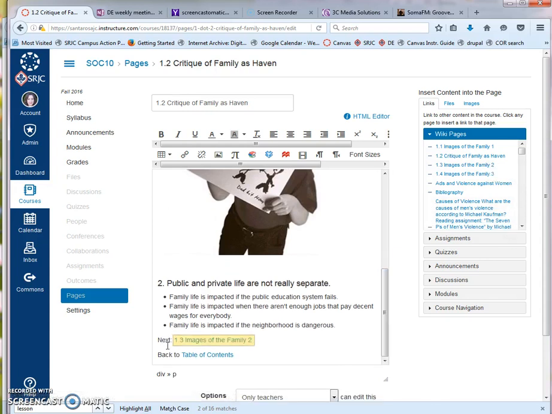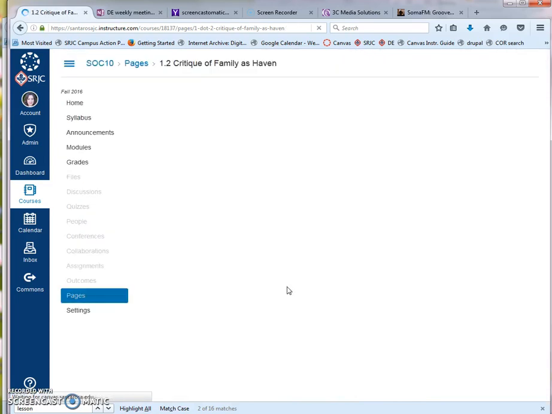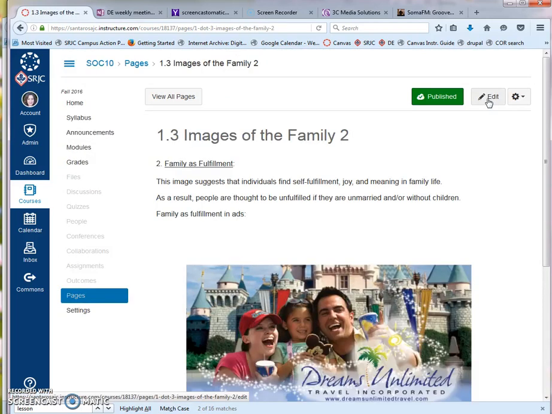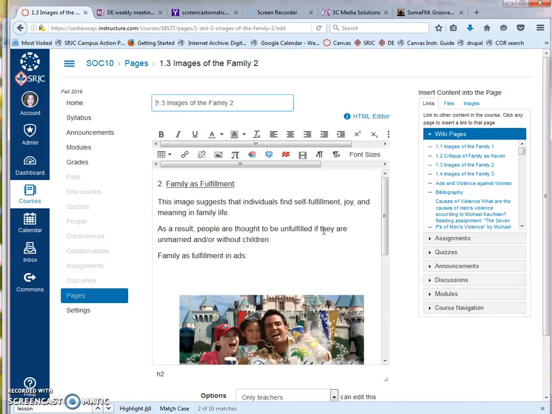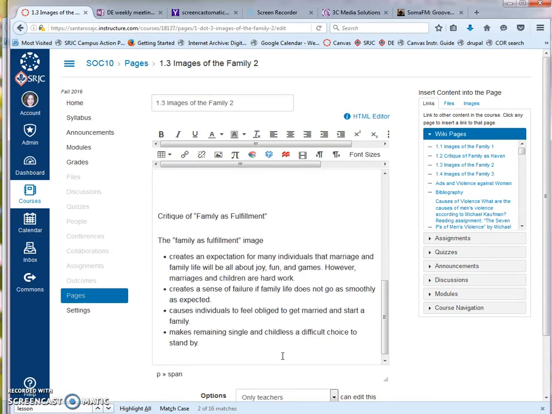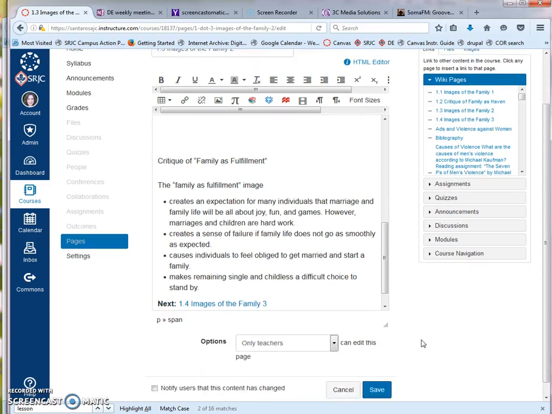Put that in bold. Save it. You can't click on the links until you save it. So now that I've clicked Save, I can go on to page 1.3 from here. Click Edit. Go down to the bottom. Let's see if I still have that. Yep, I can still paste it. Do next. Now we are moving on to 1.4. Bold. And you just keep on like this.